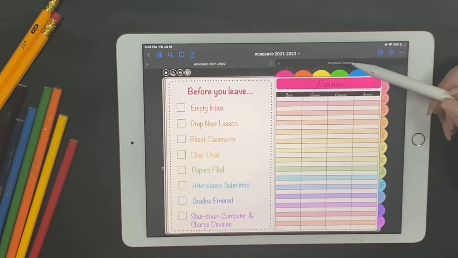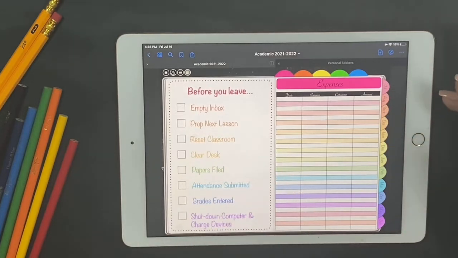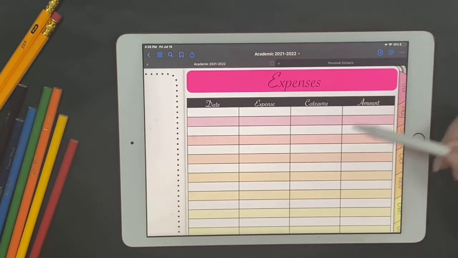Then on this next page, again, like I said, you can just take a screenshot of these, crop them down, and fit them wherever you would like. I have an expenses tracking form here, so you can track your expenses by the date, the expense, enter in the category, and the amount.